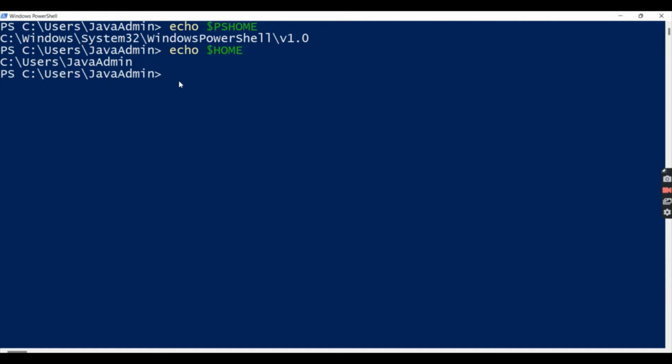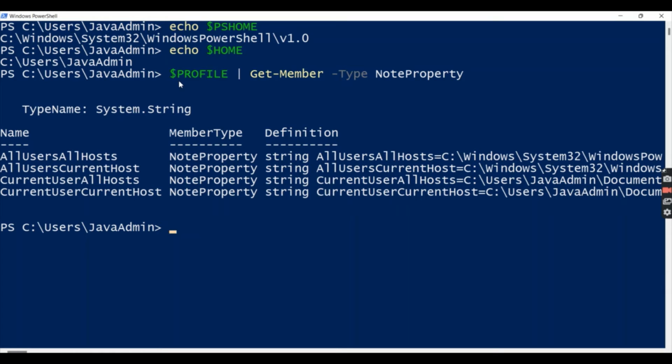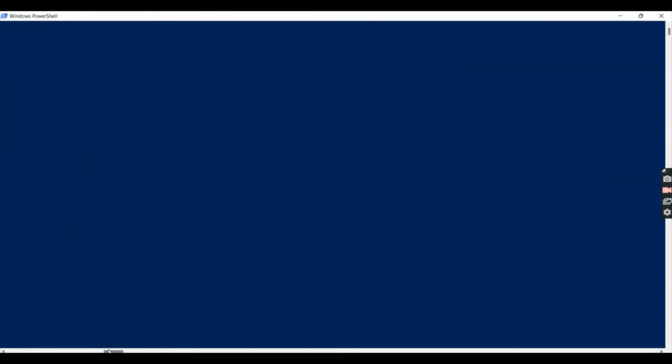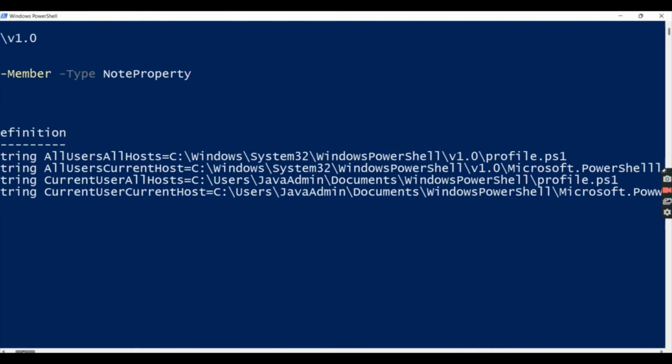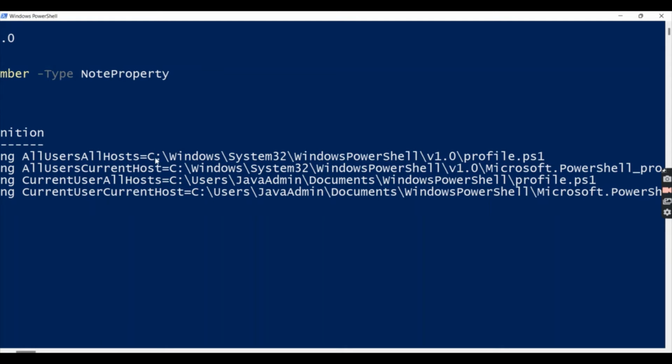Now let's run this command: $profile | Get-Member -MemberType NoteProperty. We can see that all users, all hosts, and its location. For all users, all hosts, its location is profile.ps1, and we can also see this location, which is the PSHOME, and the profile name we can say.